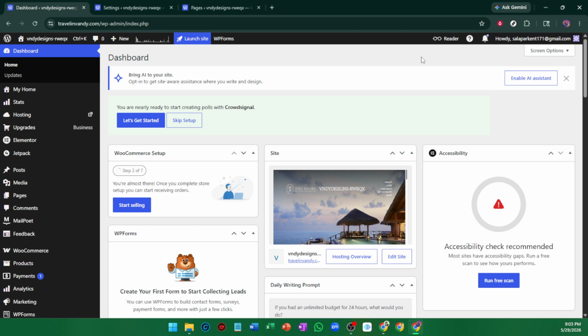Have your WordPress admin access ready, and if possible, make a recent backup so you can roll back changes if needed. Start by signing in to your WordPress dashboard.